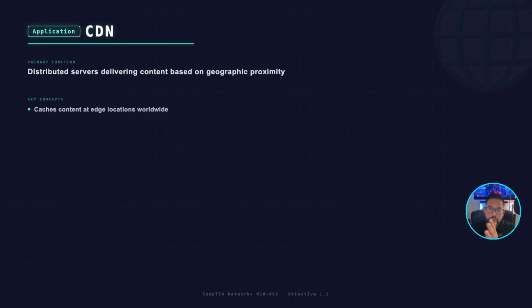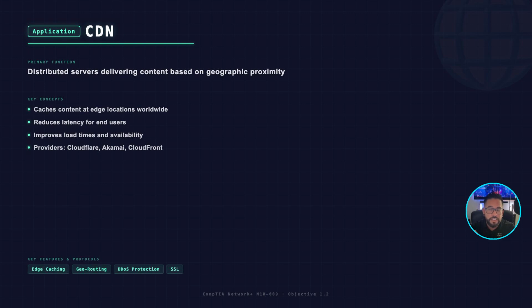Moving on to the network applications, we're going to talk about the Content Delivery Network, or CDN, as you may see them everywhere. It's a distributed network of servers that delivers web content to users based on their geographic location. CDNs cache content at edge locations around the world, reducing latency and improving load times for end users. Popular CDN providers include Cloudflare, Akamai, and Amazon CloudFront.